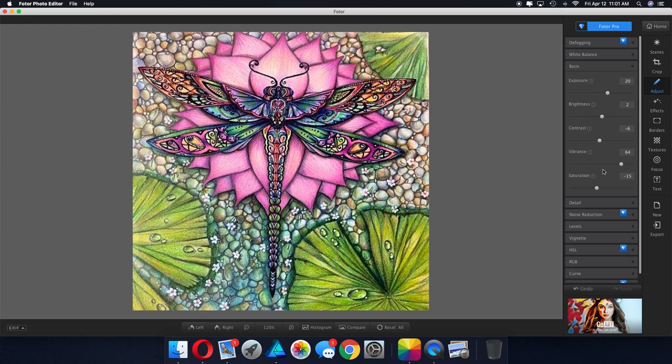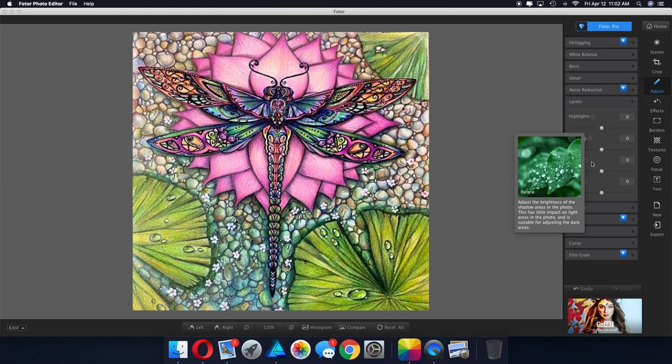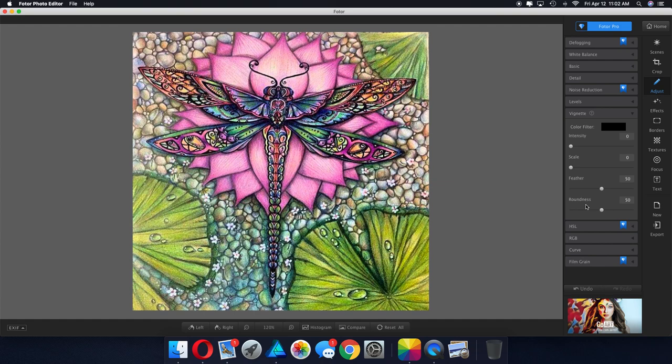Now, again, these things here, you can go into detail, you can go into levels and change things from highlights to shadows, the vignette setting, all right, scale, feather, all of this you can experiment with, all right? I just wanted to give you a quick crash course tutorial.